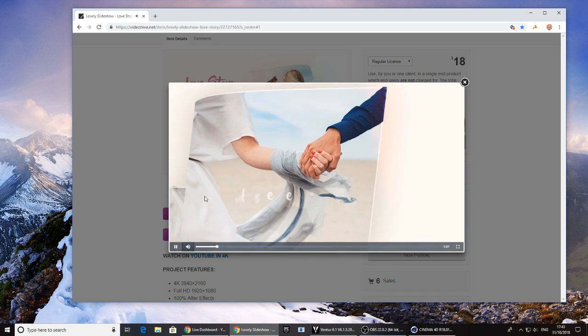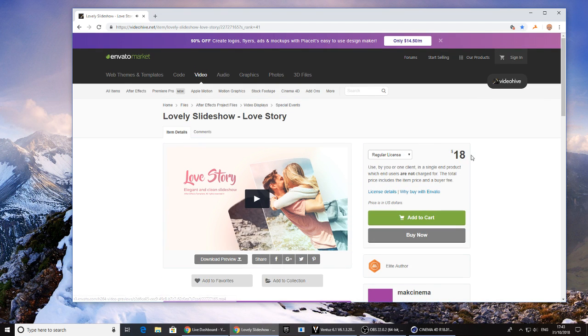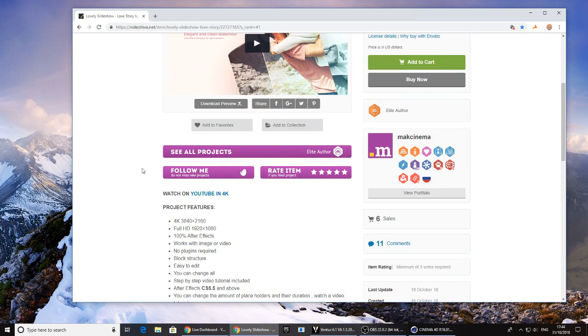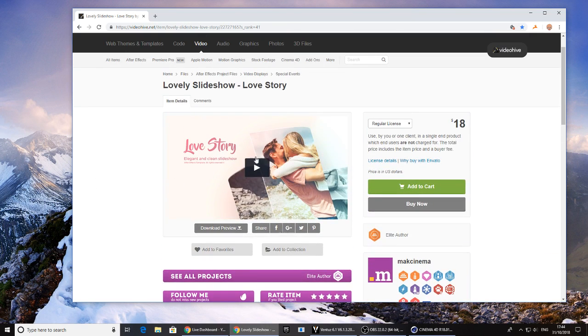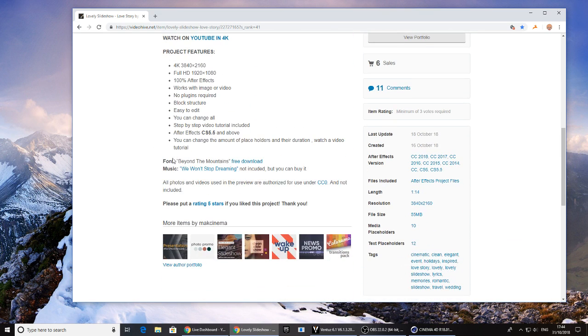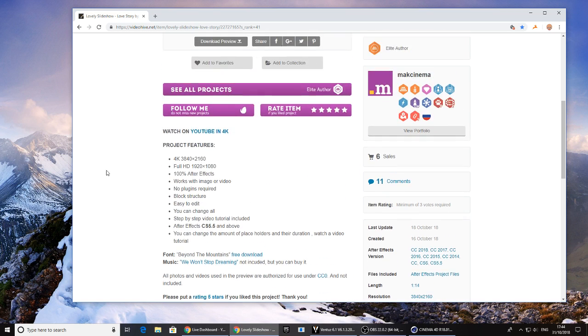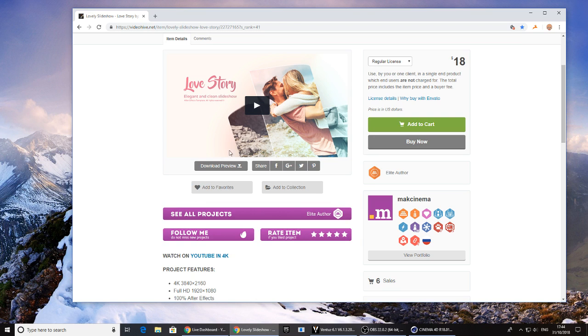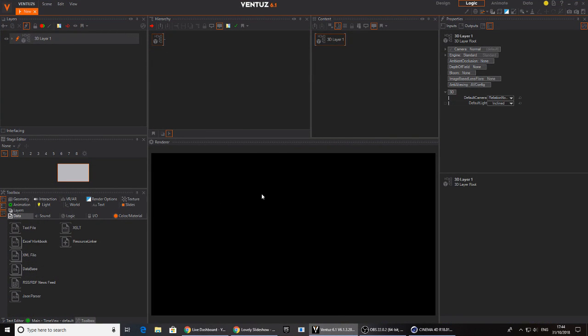So I found this template. It cost $18. It's an After Effects clip. But let's see if we can recreate that in Ventuz. And what do we need? So this font is free anyway. You can just download that link, which I've already done. Downloaded it. And I'm just going to go to Ventuz to start.